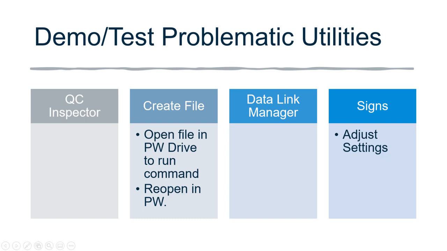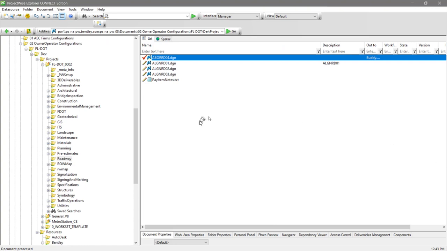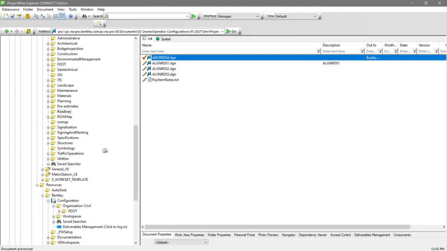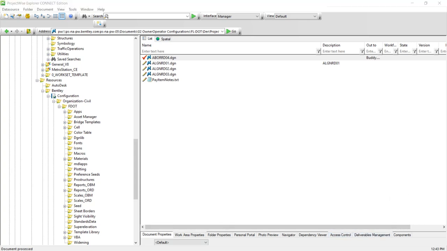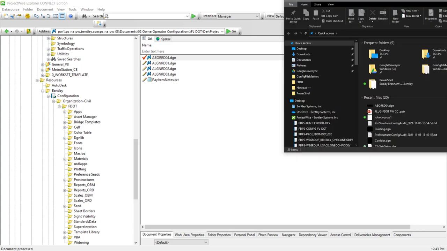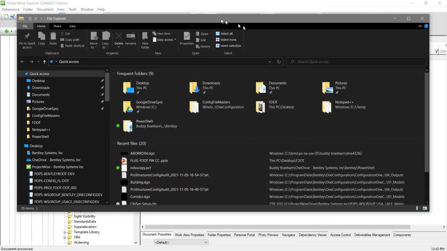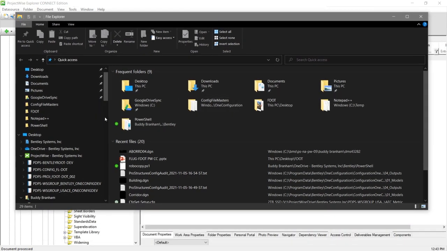So let's look here at ProjectWise. Here's our ProjectWise environment. We have an FDOT project. Here we have the FDOT workspace located here. We have a couple of ProjectWise Drive connections, so I'll show you those here. I'll bring that over to this session. And here's my ProjectWise Drive.